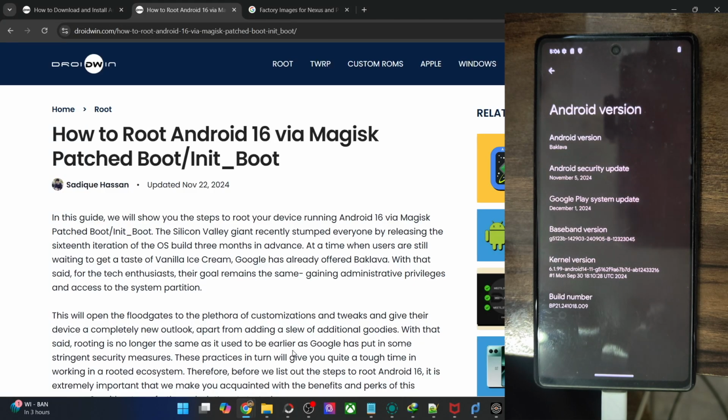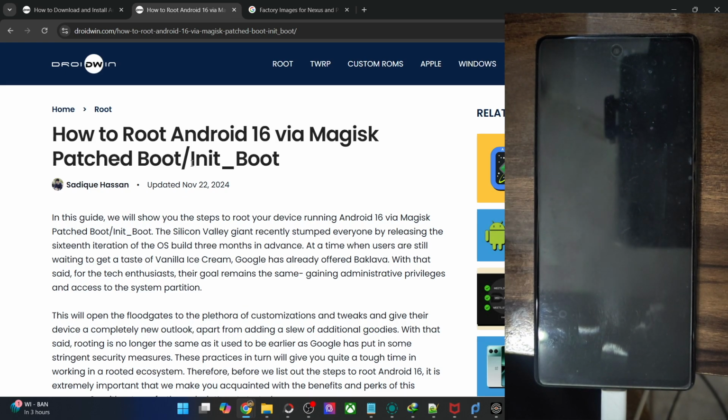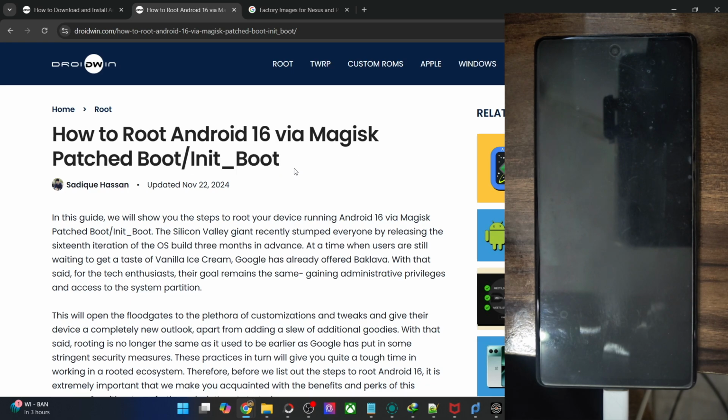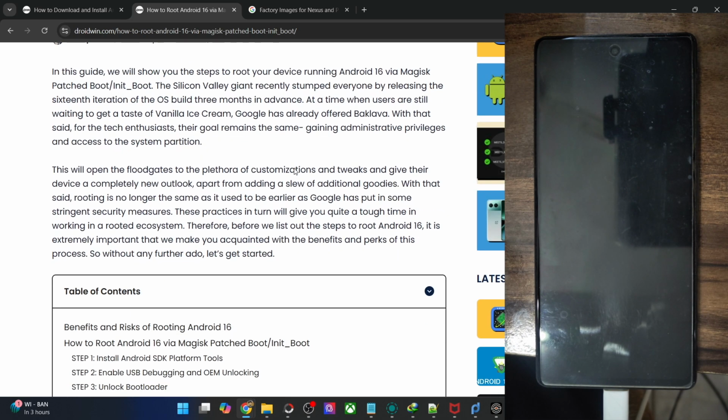Hi guys, this is Satyak from Debugging.com, and in this video, we'll show you how to root your phone running the latest Android 16 build via Magisk Boot and the init_boot.img file. So please take a backup of all the data on your phone and then let's get started.